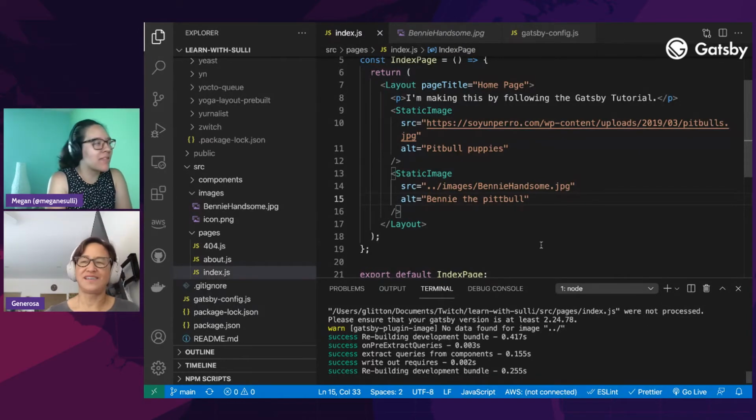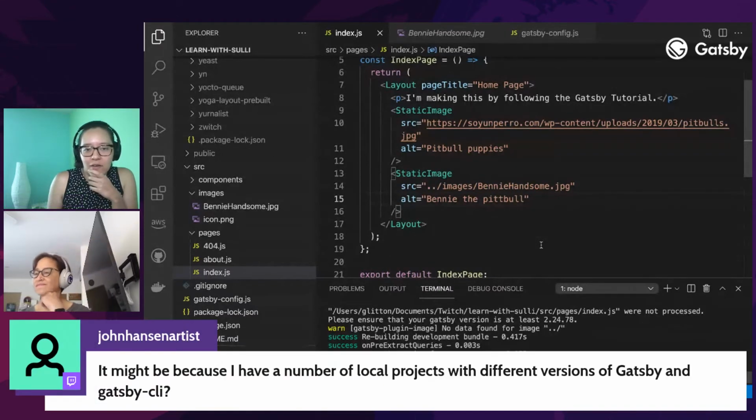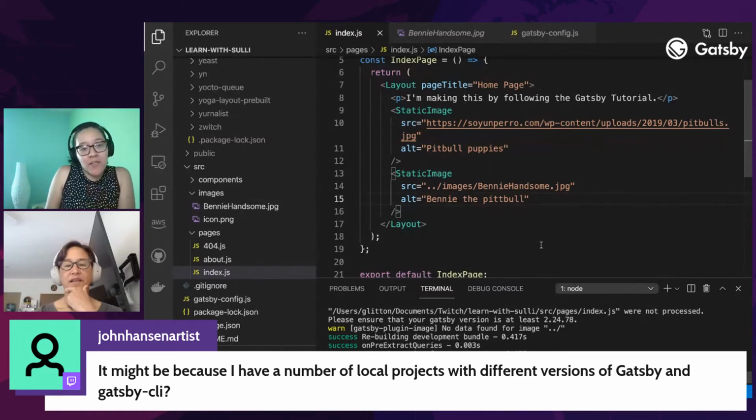Yeah, I think if we were building a real site, a bigger site where we were using user data or selling something, it would probably be more important. But because this is just for fun. It may. Okay. Oh, interesting. It might be because I have a number of local projects with different versions of Gatsby and Gatsby CLI. It could be. Try updating them to the latest version and see what happens.